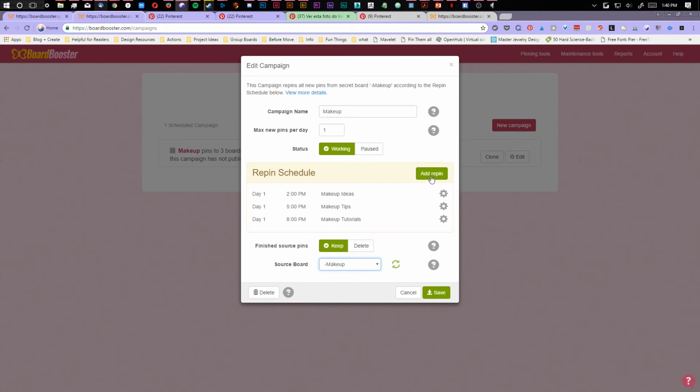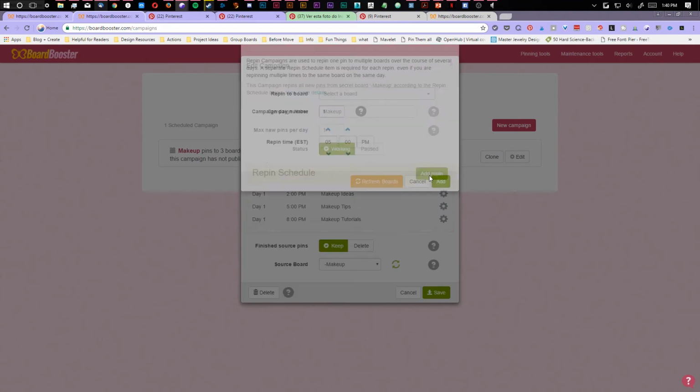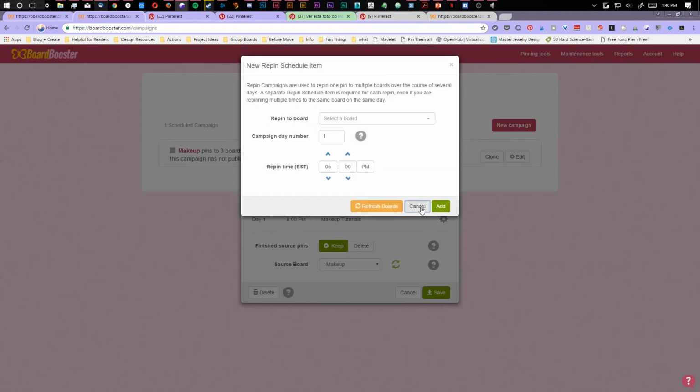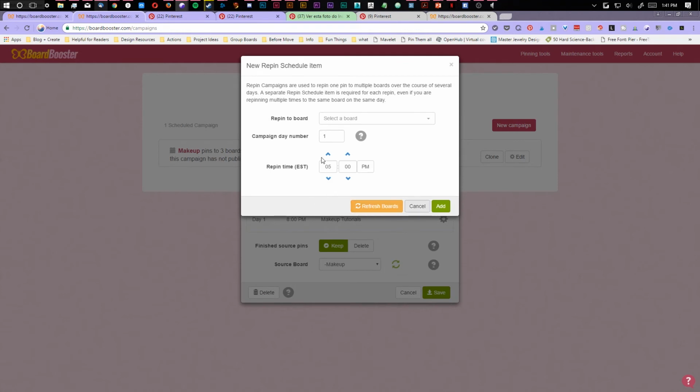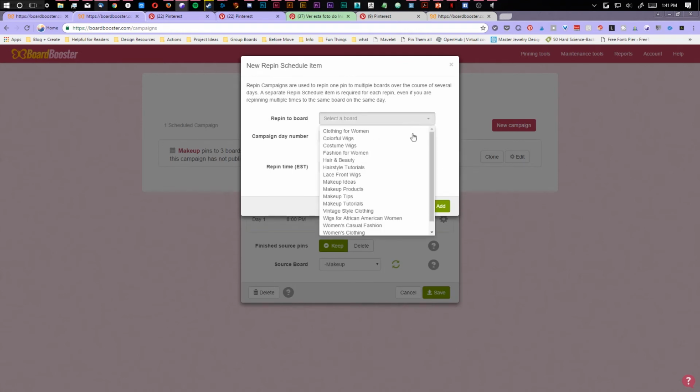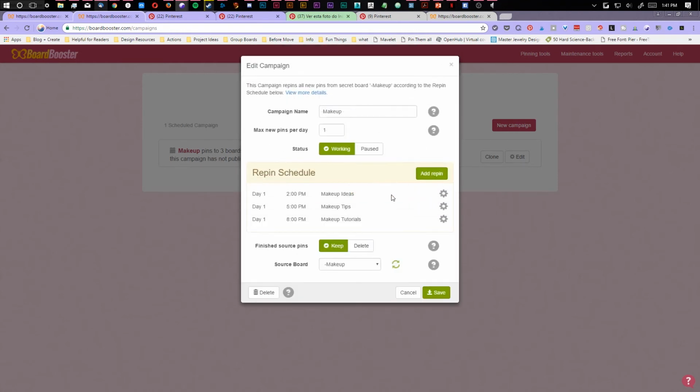So if you need to add a board to this, you can use the add repin button. Again, there was the refresh boards there in case you add a new board and you want to pin from one of those. And you can change the time here by clicking on these gear icons. You can pause it or keep it working. You can change how many max repins it creates per day.